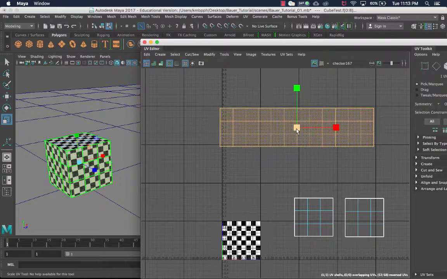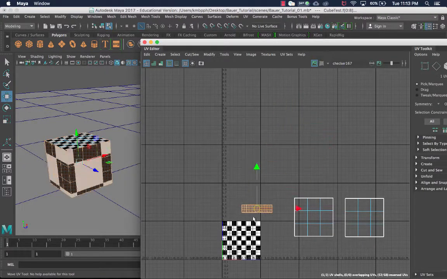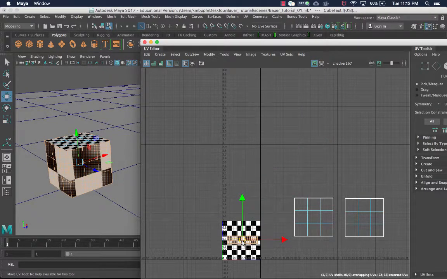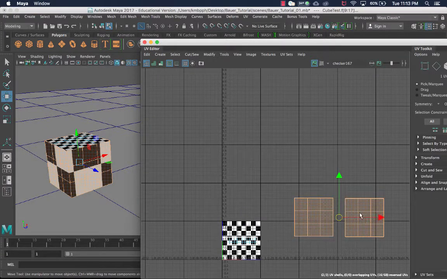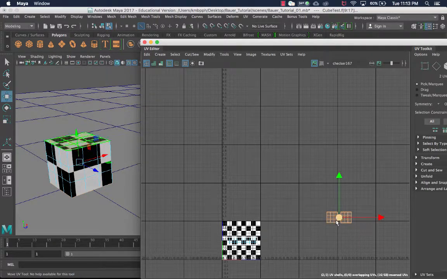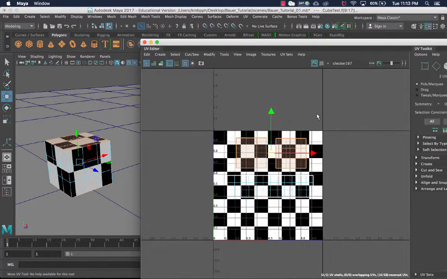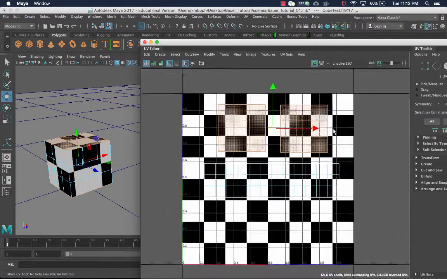So I'm going to click R. I'm going to scale this down a little bit. Then I'll click W, and I'm just going to move it into this little grid. I'll then select both of my other objects, scale those down too, and I can plug them in there as well. So now if I zoom in, you can kind of see what we're working with.